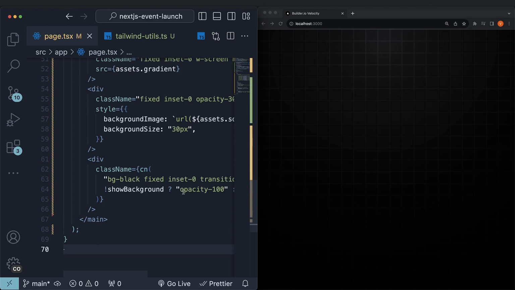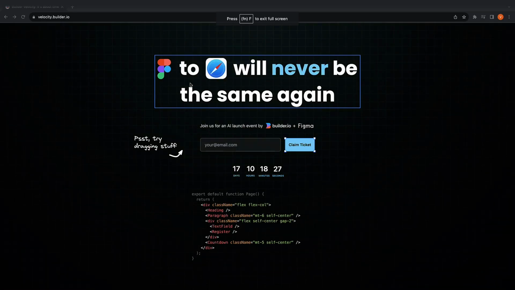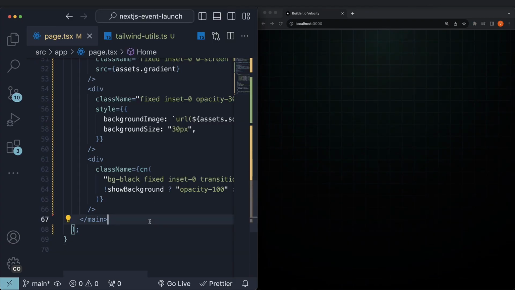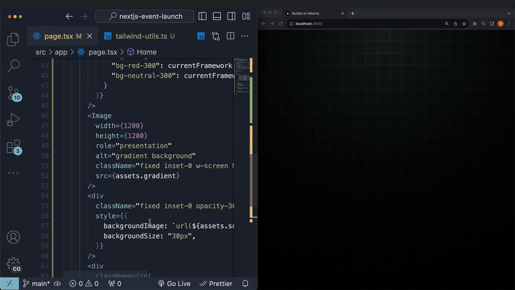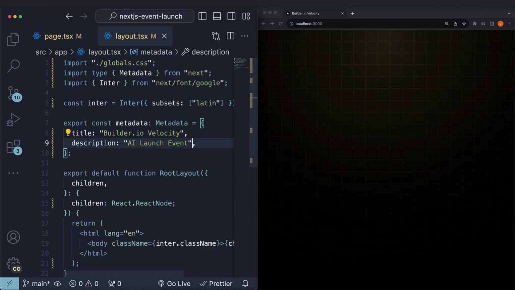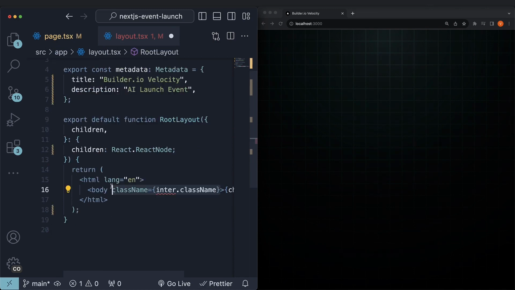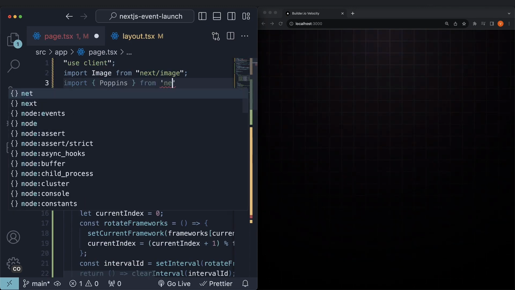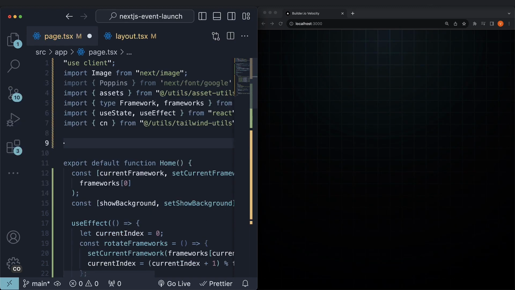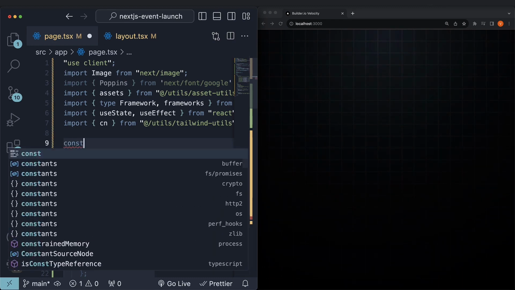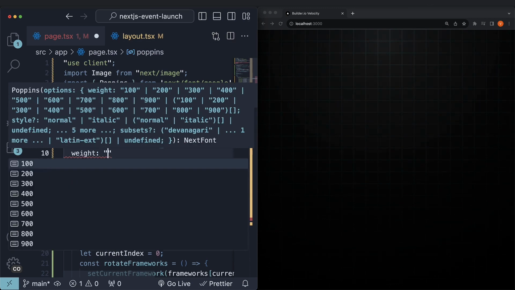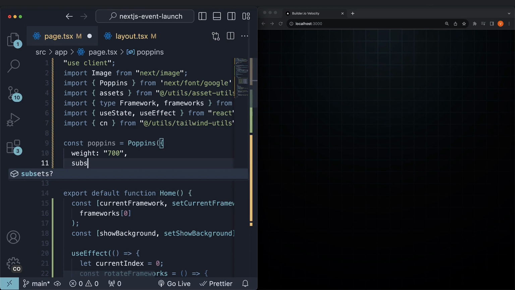With the background in place, let's shift our attention to the overlay content. The text "Figma to framework will never be the same," the subtitle, and the countdown timer. Let's begin by updating the font from Inter to Poppins, which is the font on the live site. In layout.tsx, remove the Inter font. Then in page.tsx, import Poppins from next/font/google. And for Poppins, we need to specify the font weight, which in our case is 700. So weight 700. And we also need to specify subsets, which is an array. And we specify Latin.